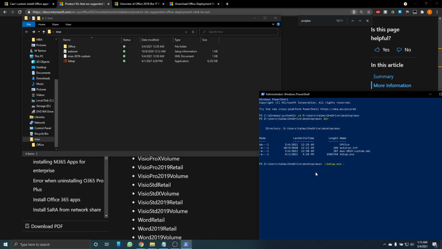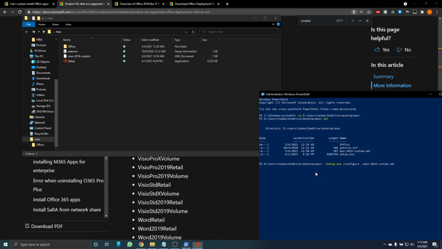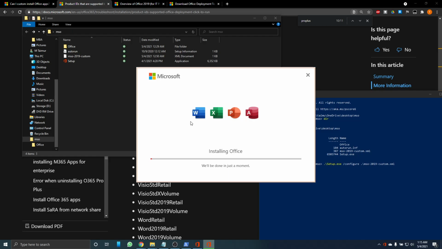And then use a flag called configure, and then add the path of the XML file, and that's it. As soon as we press enter, we will see the installation begin. And we only have the applications that I actually need, which is Word, Excel, PowerPoint, and Access. All the crapware and the bloatware is not there. So this is a very simple, straightforward process.